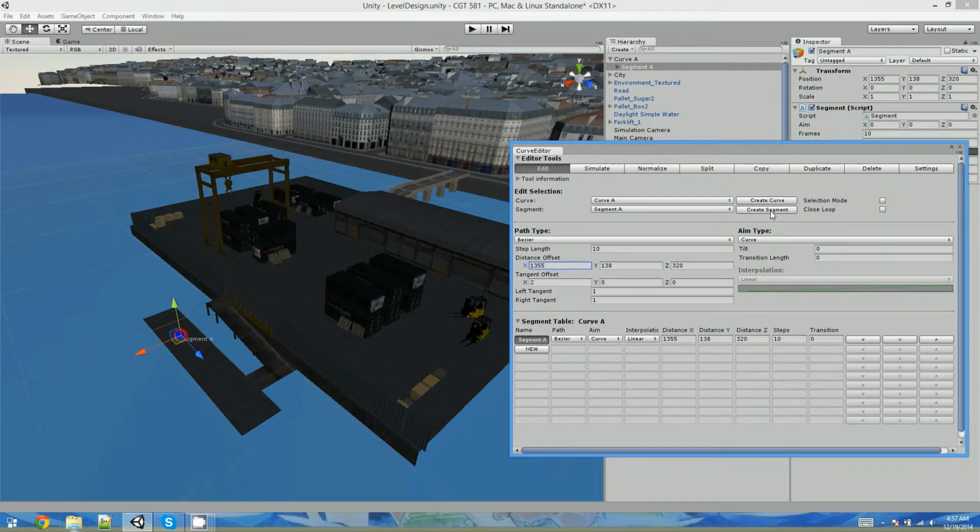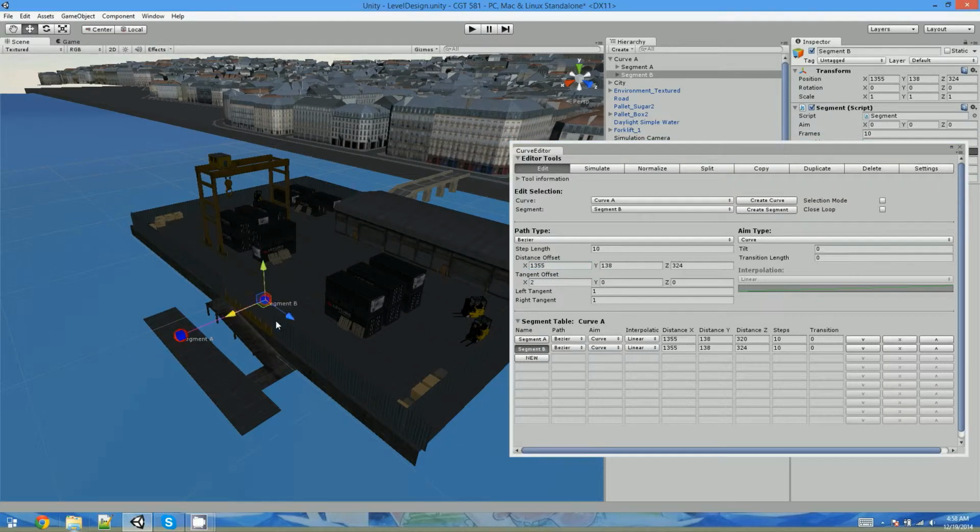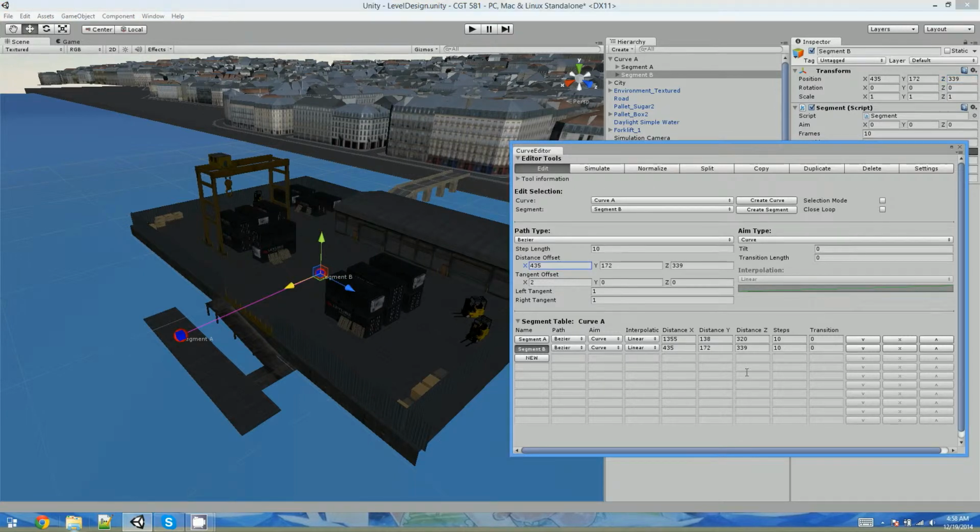Right here we can create a new segment, or over here we can create a new segment down here. So up here, create a new segment. I can move this in the world coordinate right here, move it over here, or I can move it in this coordinate here. Say I want to put it all the way out over here at 435, 172, and 339. We can move it there, so we can move it in the hierarchy, we can move it in the world space, we can move it in the table here, which will update.